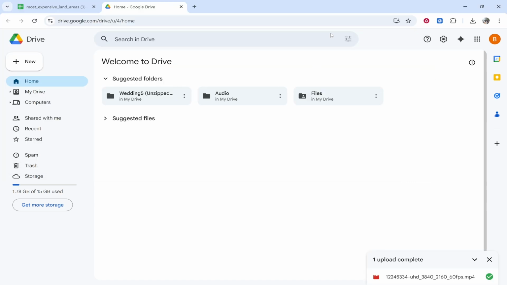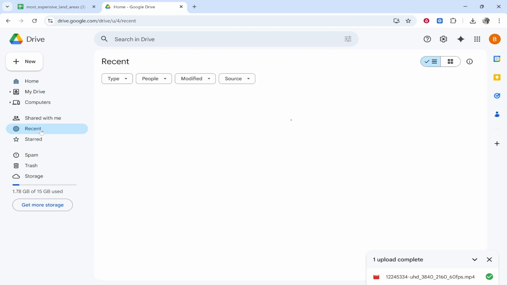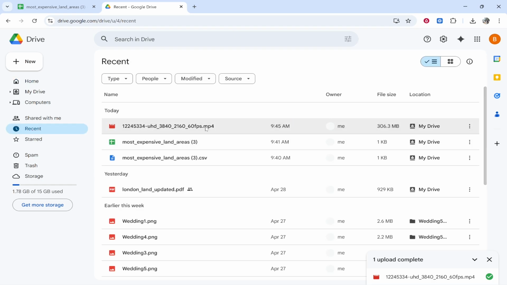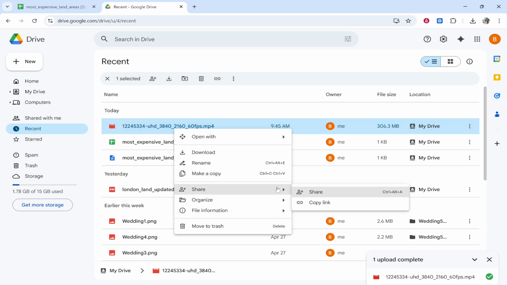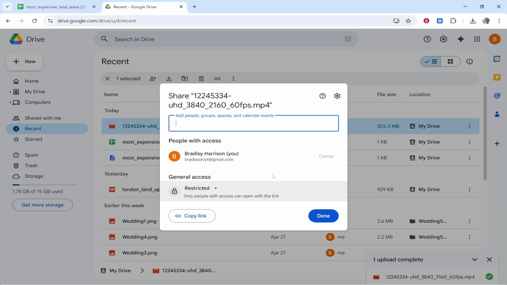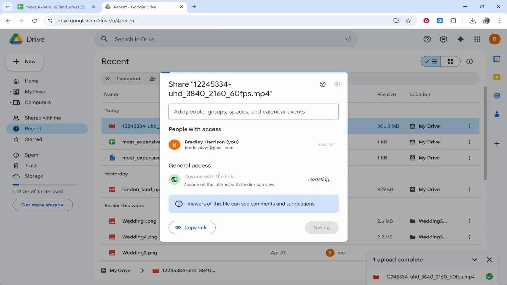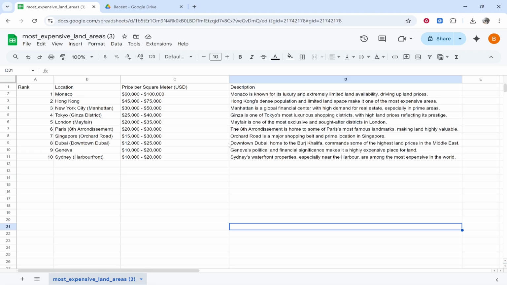Once you've got the video uploaded, you then need to go to Recent, and then you should be able to find it. So here it is. You want to right click on the video, then go to Share, and then click on Share again. Once you've done that, change the general access from restricted to anyone with the link, and then go ahead and simply copy the link.